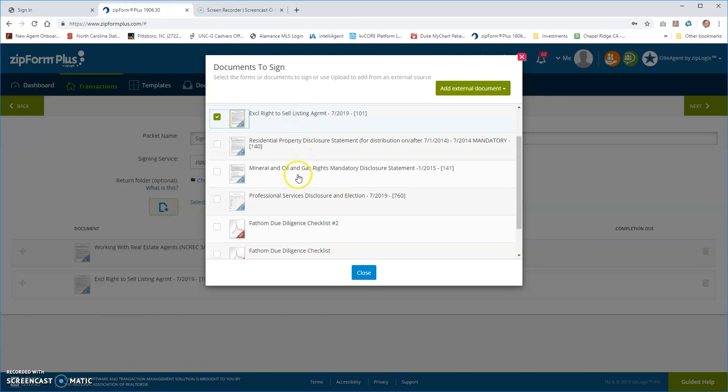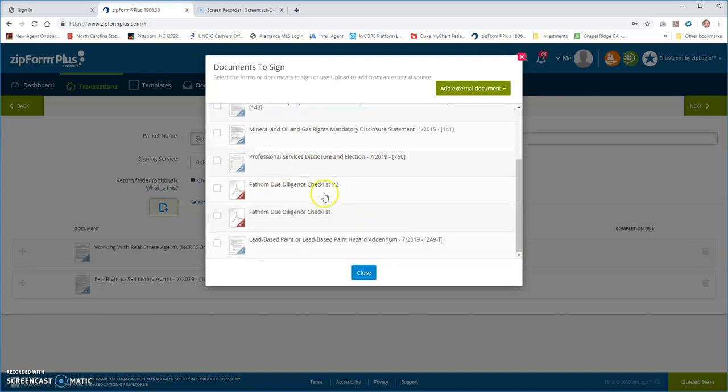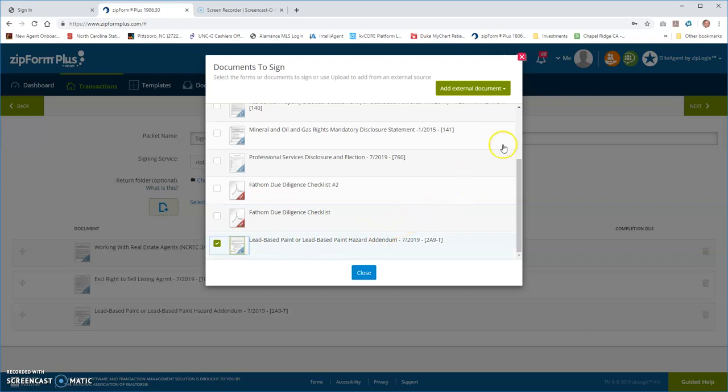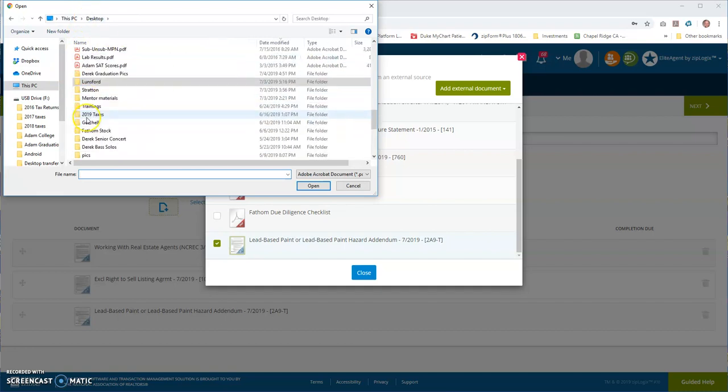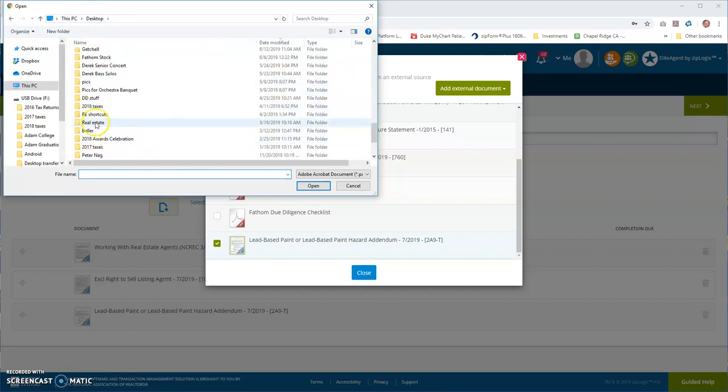I prefer to get the disclosures done by hand and not through electronic signature. That's up to you. I'm going to do lead paint. Now suppose there's another document that is not a standard form that you want to add. You click Add External Document, Browse for Document. I already have some that I have saved on my hard drive.